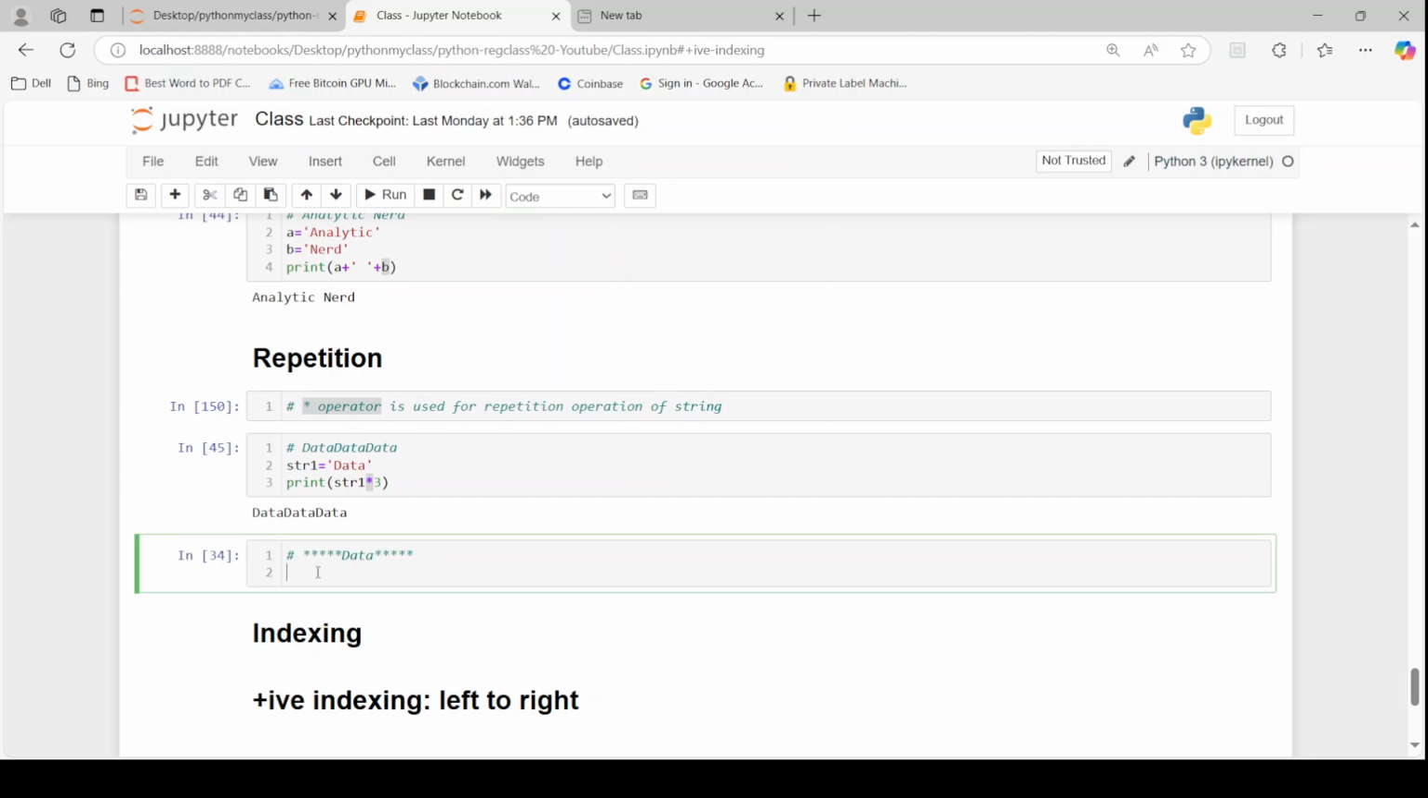So let us see once. Print, then inside the single quotes you take this asterisk. Now this asterisk will be treated as a string value. And now this string asterisk has to be repeated how many times? Total five times. So you have to multiply it with 5. So now this string asterisk will be multiplied with 5, and we shall get five asterisks.